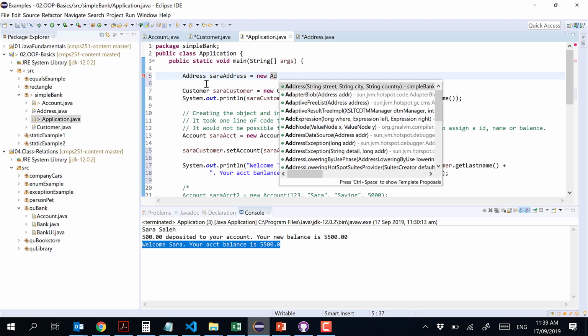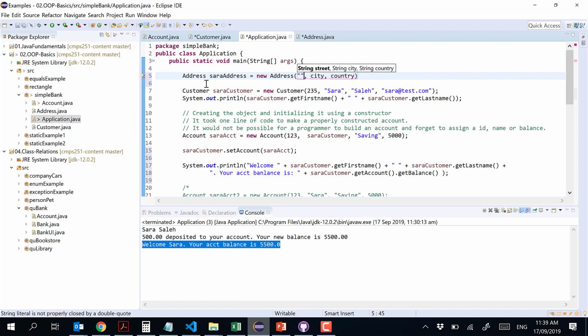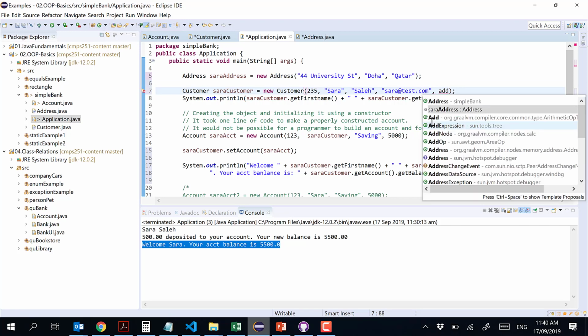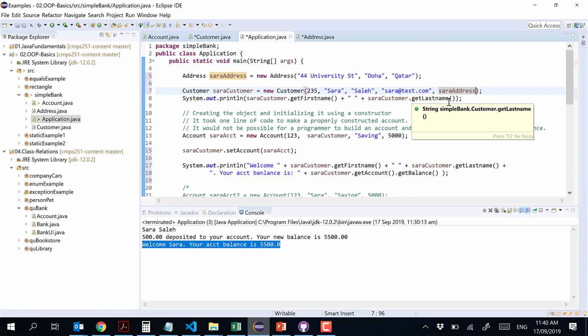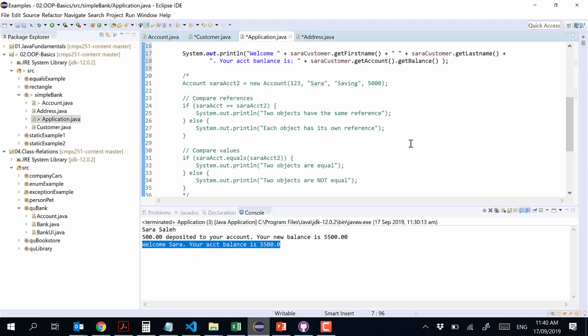New Address. And the street could be 44 University Street. And the city is Doha, and the country is, that's it. I created the address, and now when I create Sarah's account, if I have an address, I can add it here in the constructor. Can you see it? I can put here the address, Sarah address. Okay, so when I create a customer, I put the customer details plus the address object.